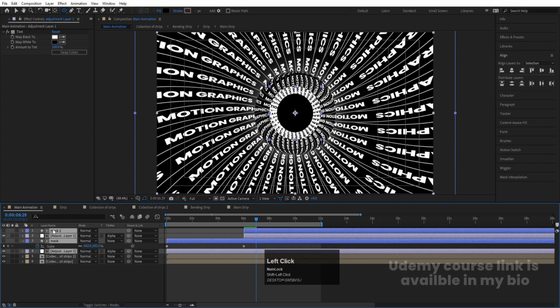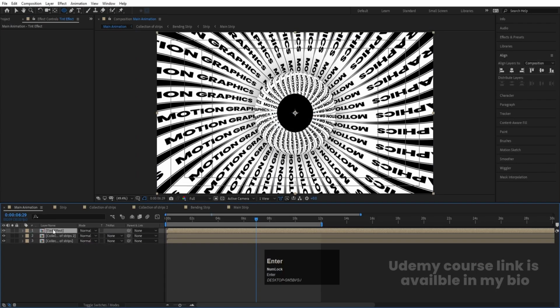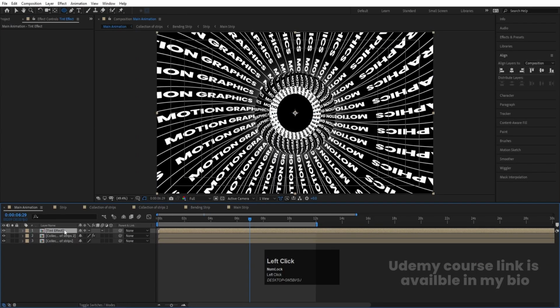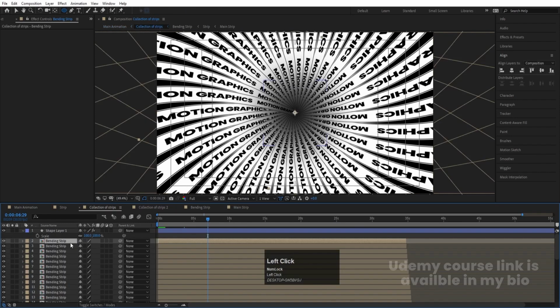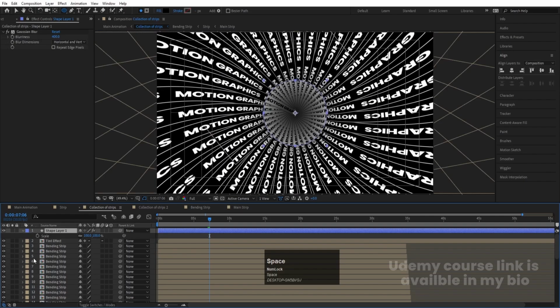Now select all of this and press Ctrl Shift C, and let's call it tint effect. Okay, press F4 and we have to enable this icon. Now select this tint effect and hit Ctrl X, go inside this and press Ctrl V, and make sure that this effect should be after this ellipse over here.